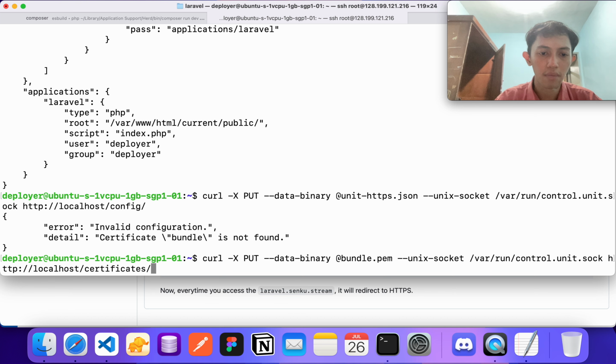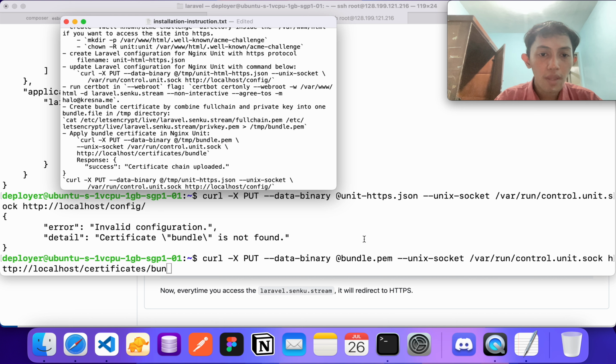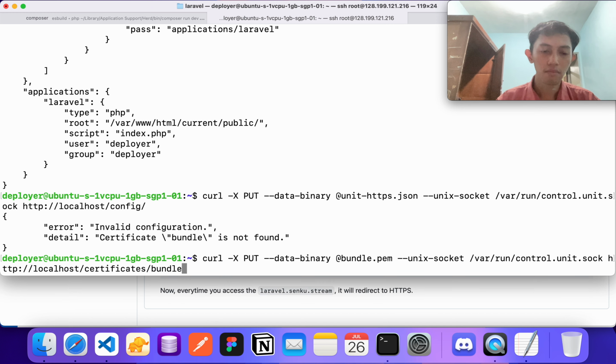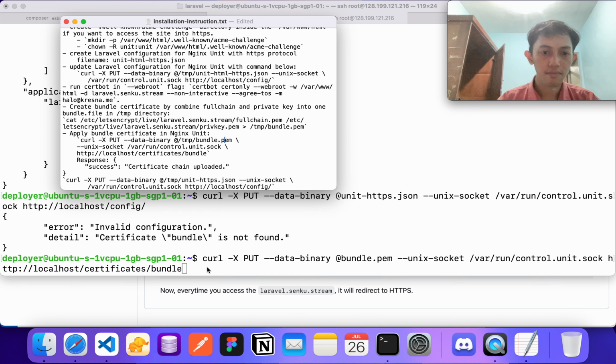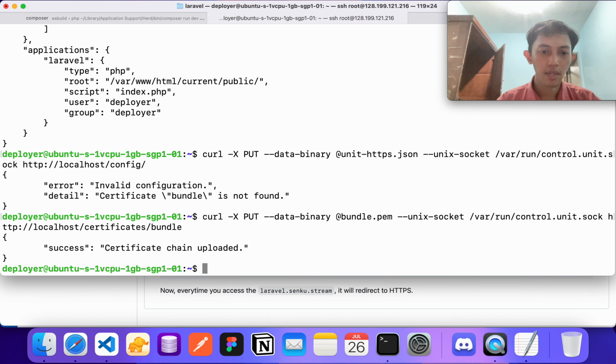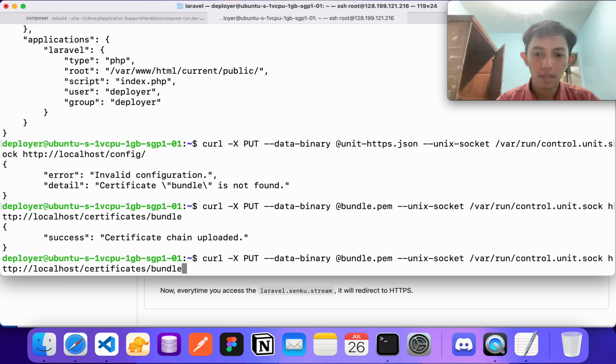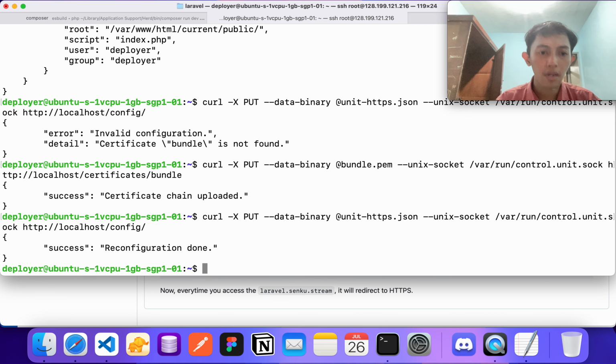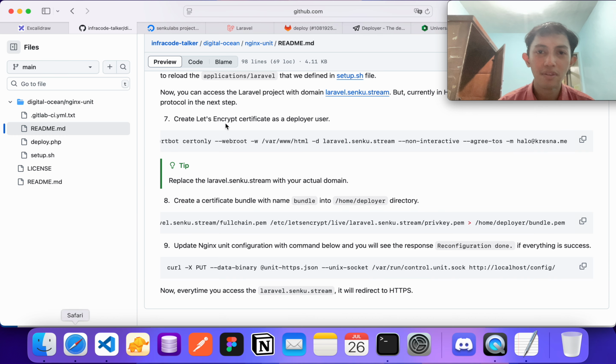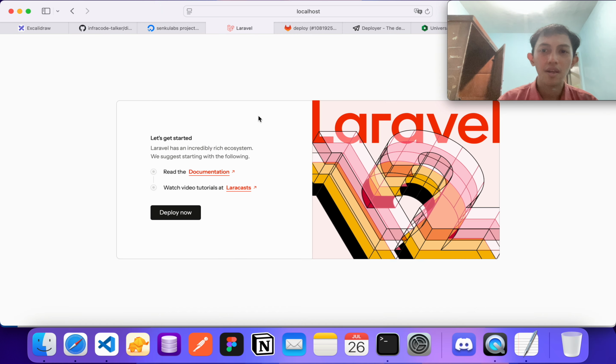certificates, sorry, I cannot type, bundle. Okay, so based on the name here, excuse me, enter certificate chain upload, and then let's run again the previous command. Here we are. Reconfiguration done. Yay! Let's see the moment of truth.